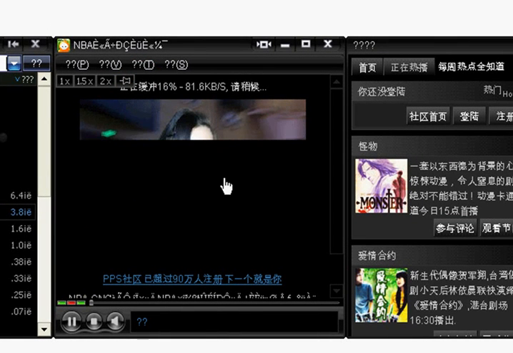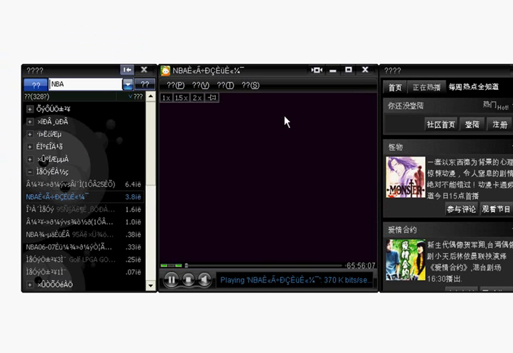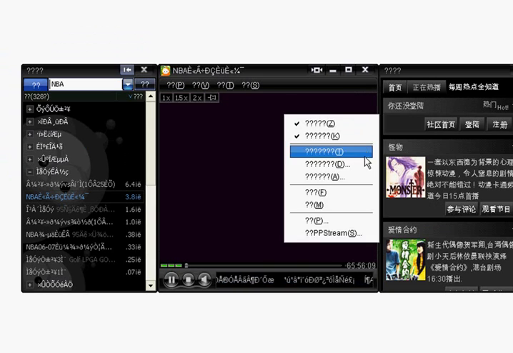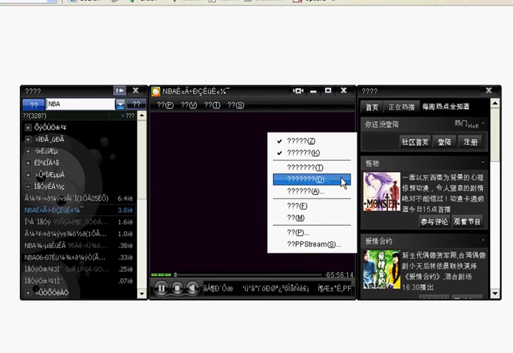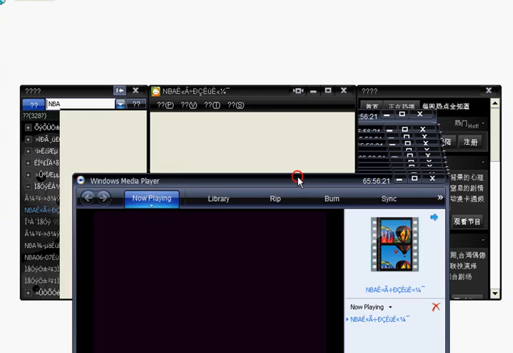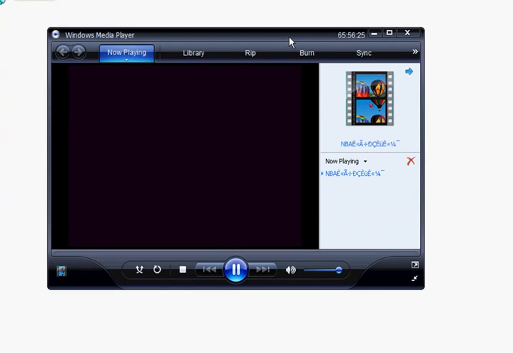As you can see here, the buffering, some ads before the channel is loaded. Now when you have an image, just right click on it and get a menu, click on the D and it will load in your default media player like this. You can see here that NBA is playing. Just have a few moments patience and it will buffer into your Windows media player.